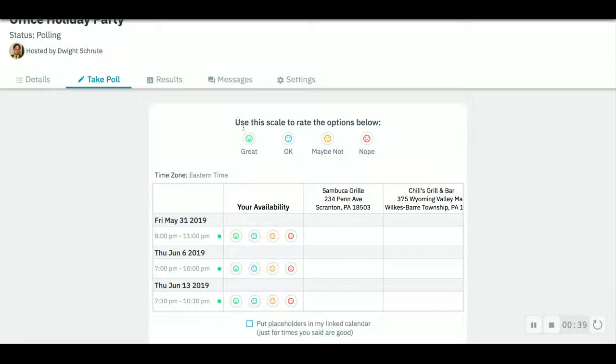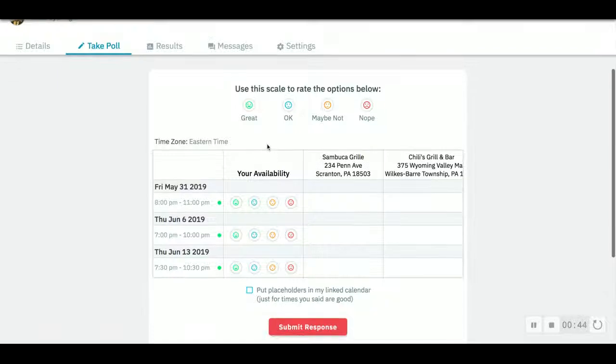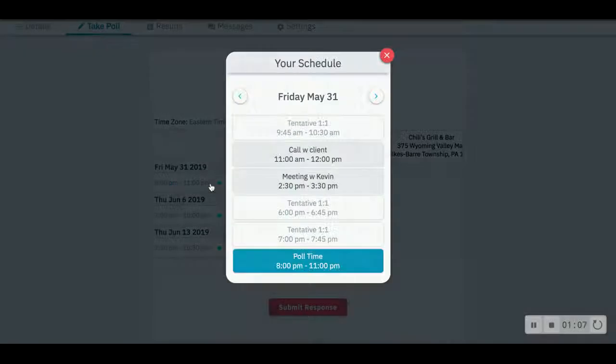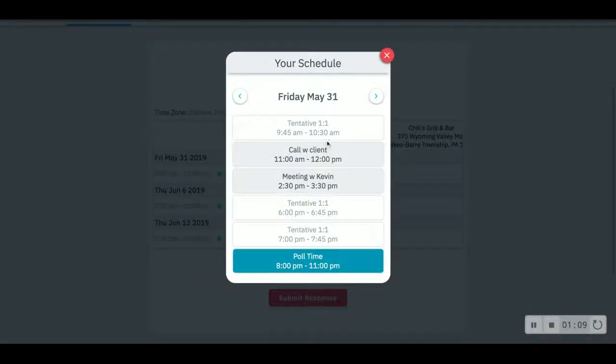You'll see that Arrangr gives the scale to all the people taking the poll here so they know how to rate it. As I go down, you'll notice there are little green dots next to these times. That's because I've linked my calendar, and for anyone that has their calendar linked, Arrangr looks at those times on their calendar and gives a little dot to indicate if that looks like it meshes with their calendar or not. If there's a conflict, it would be red, or if there's an event close by, it would be yellow. You can also click on this time here, and a pop-up comes up. It lets me take a look at my schedule on the day, so that helps me to take the poll from a more informed standpoint.